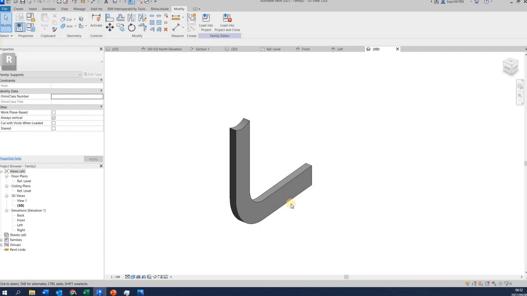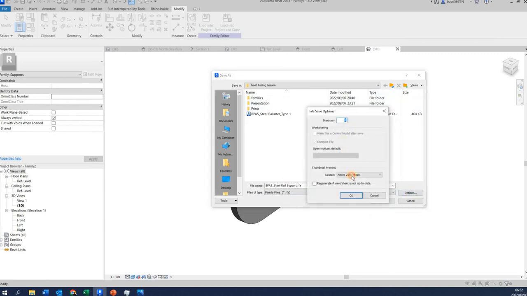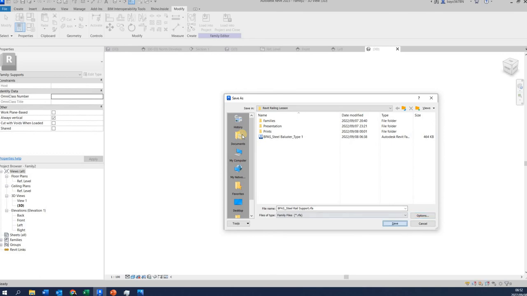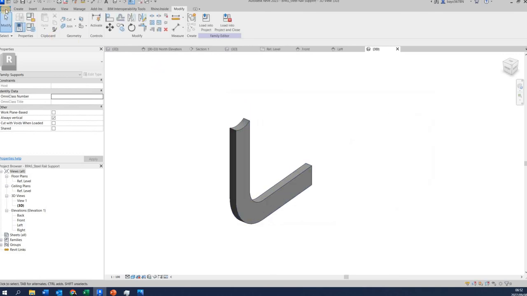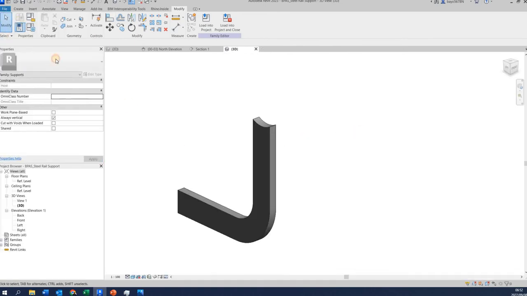So now we can actually put them in a railing in the project. So I'll just save this. Save as family. Let's go again. Support. Well, save it out here. Backups 3 and 3D view. Again, just make sure this 3D is the preview, and just save. But as I mentioned, I've preloaded all the components, so we don't have to load them again. And just close this.